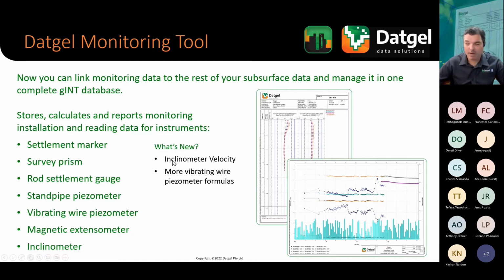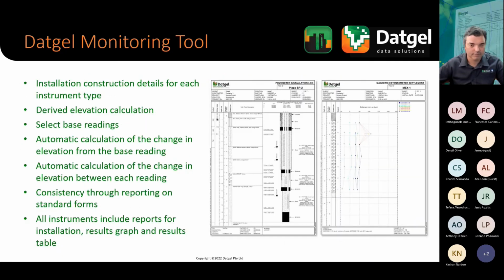Okay, and so we have recently, I think it was late last year, developed the ability to do inclinometer velocity calculations. So we have been developing this a little, and we added more over the last 2 years. We have added more vibrating wire piezometer formulas to the tool. Oh, we added more reports as well to support, particularly the velocity calculation. For examples there.